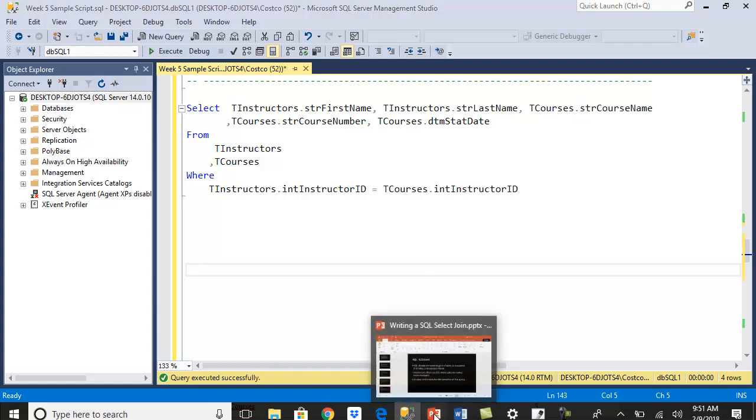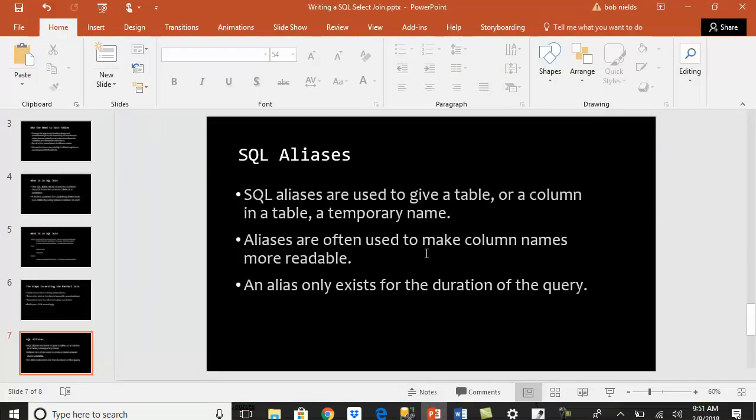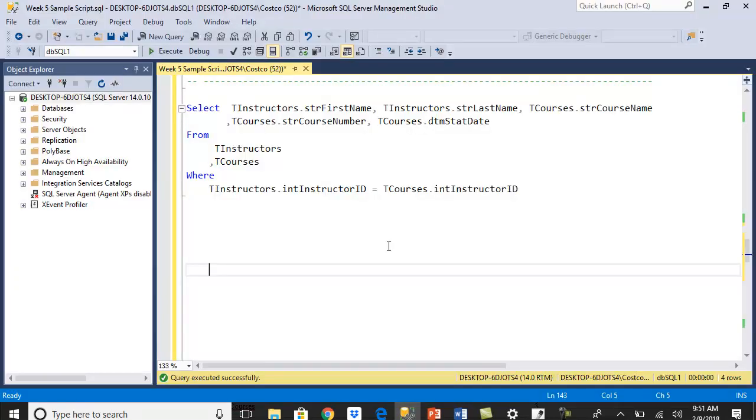I apologize. I'm going to go back to this. I won't expand it this time, so you can actually read this. So an SQL alias is used to give a table or column in a table a temporary name, usually a shorter name. Aliases are often used to make column names more readable, and an alias only exists for the duration of the query. So basically, when the query is done, the alias is gone. That's what an alias is all about. So let's go back out and let me show you what I mean by that.